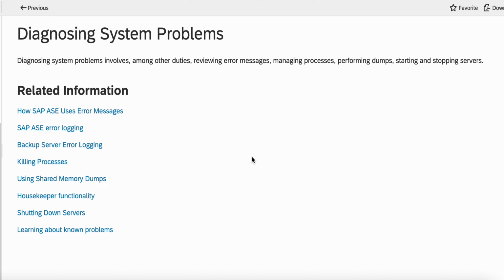Diagnosing a system problem includes reviewing the error messages, managing processes, performing dumps, starting and stopping the server. All these topics are covered. Instead of having one lengthy video, I'll try to make it short by creating at least 5 different videos around this chapter. So let's start. The first topic is how SAP ASE uses error messages.